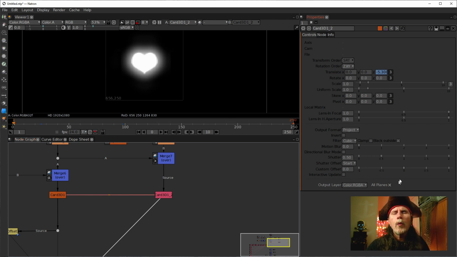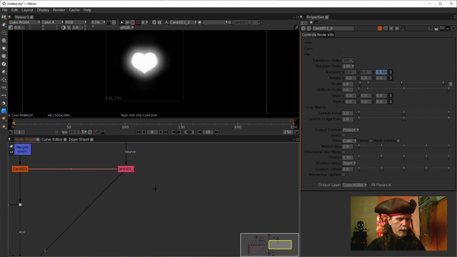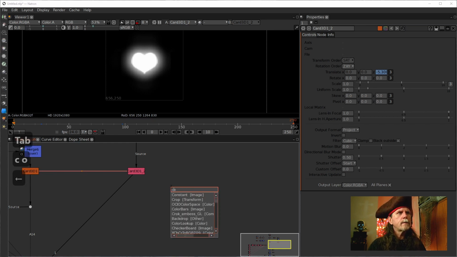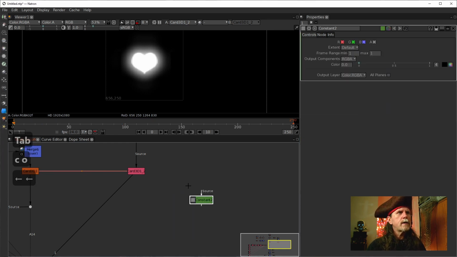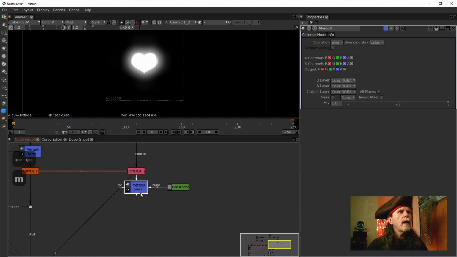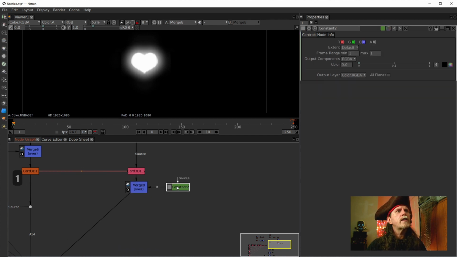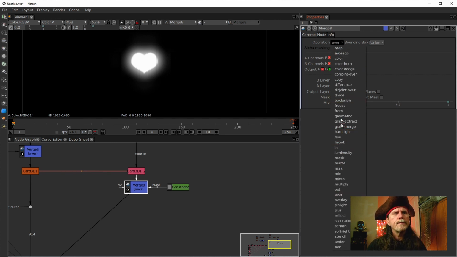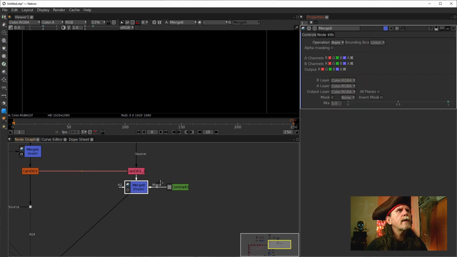All right, so we have a card 3D. We're going to put a constant out here off to the right. So we're going to hit tab, constant, there we go. And we're going to merge that over this. Actually, we're not going to merge it over. What we're going to do is take this, and we're going to subtract this. All right, we're going to say from. So we're going to subtract the one from the other.